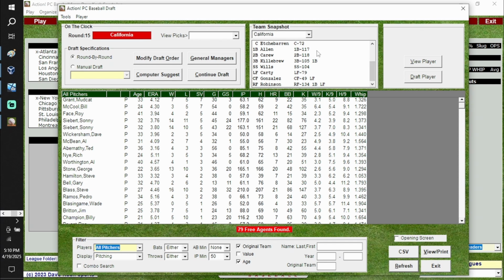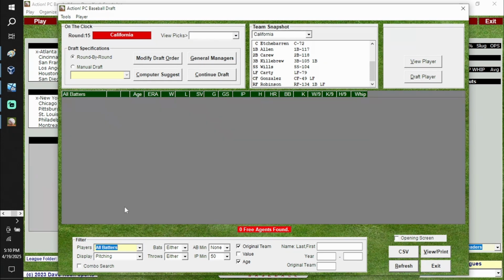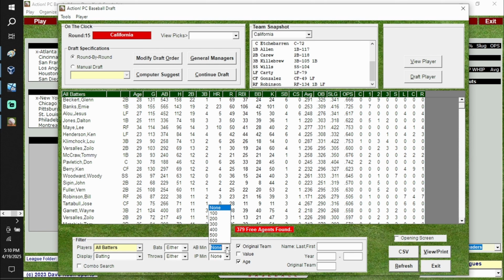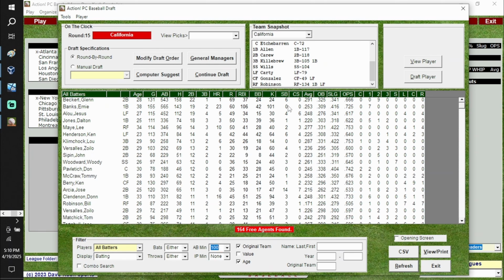Okay, we need our DH, so let's find somebody with a little bit of pop in their bat. There's got to be a couple of decent batters out there, right? Yeah, we could go pitchers, but I think we'll grab our DH here, then we'll lean into our reserves and relief pitching here. All right, set that to 100 again. Ernie Banks still out here. Make it easy for me. Ernie Banks is our DH.